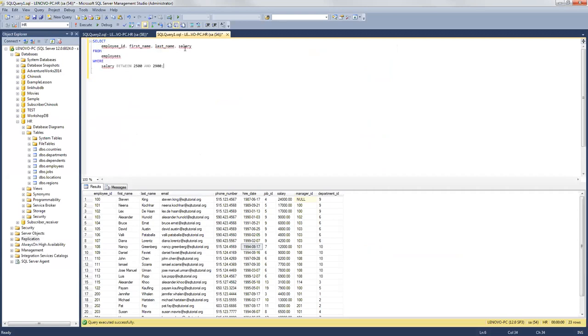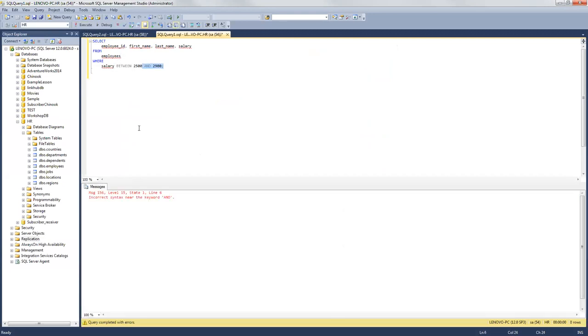I said select everything in this employees table where salary is between 2,500 and 2,000. I want to know people that are getting between 2,500 and 2,900. So now I want people to tell me what my mistake is here. This is what I like. Where salary between 2,000. What do you think the mistake I made is?